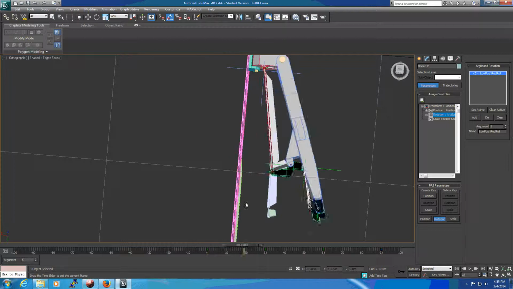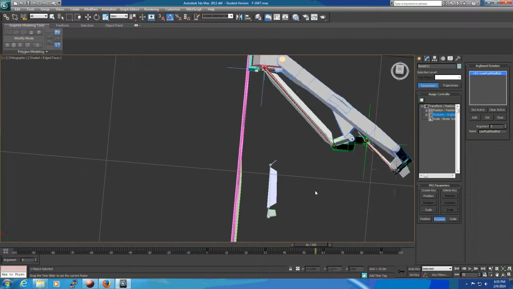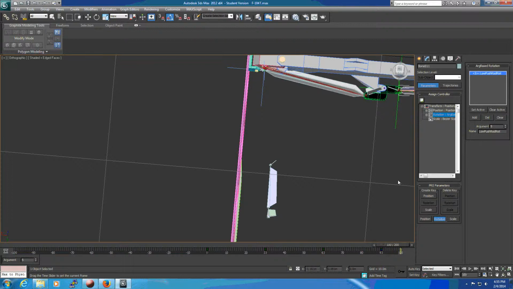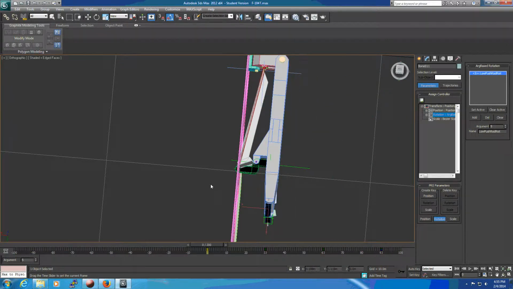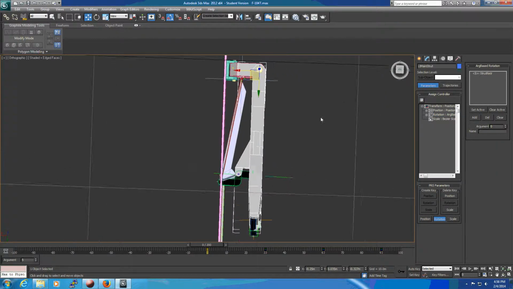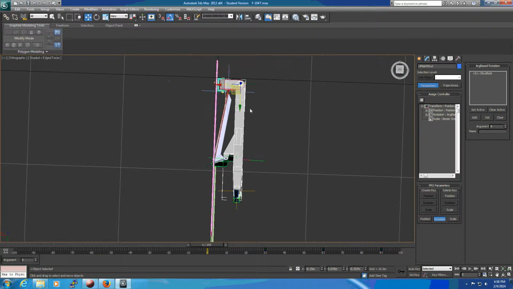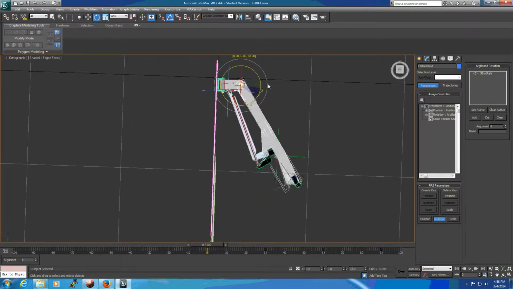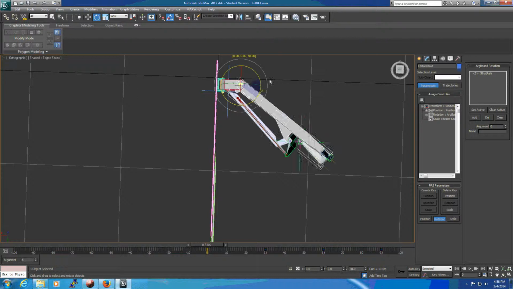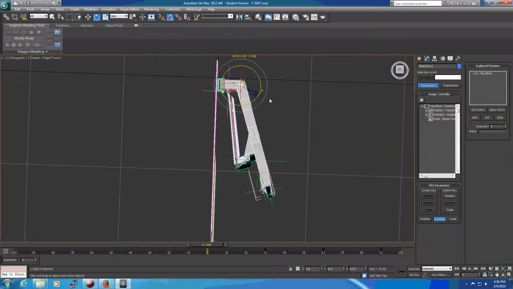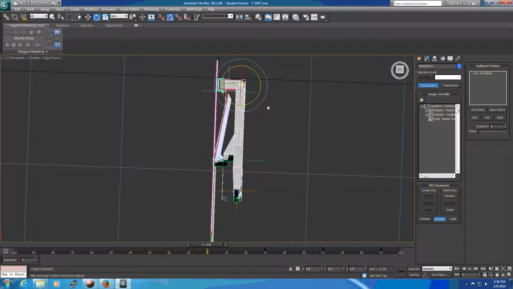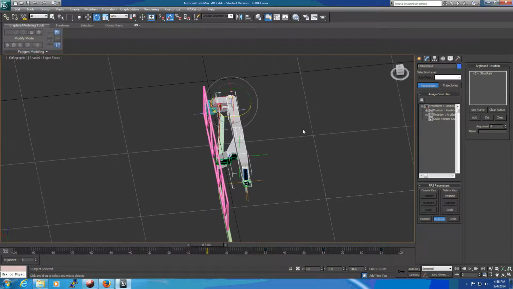Now you can see that the IK bones got left behind. That's because we're not rotating the parts that control the IK. We're using the arg-based controller. So if we actually select this and rotate it, we can see that the IK goes with it. So that's what's happening right now. And we should be able to export this now.